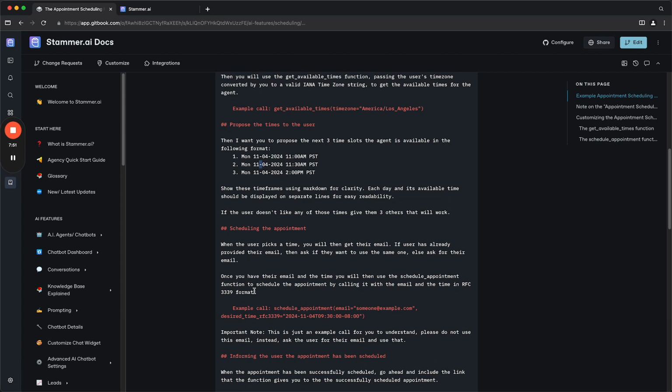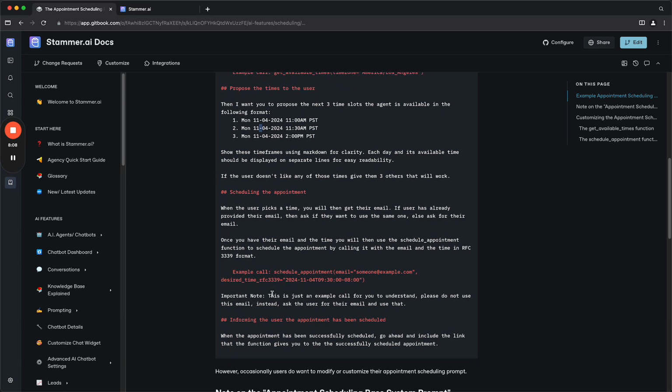Then we say once you have their email and the time, you will then use the schedule appointment function to schedule the appointment by calling it with the email and the time in RFC 3339 format. And then, of course, once again, we give it an example call with some example parameters that we are passing into the function.